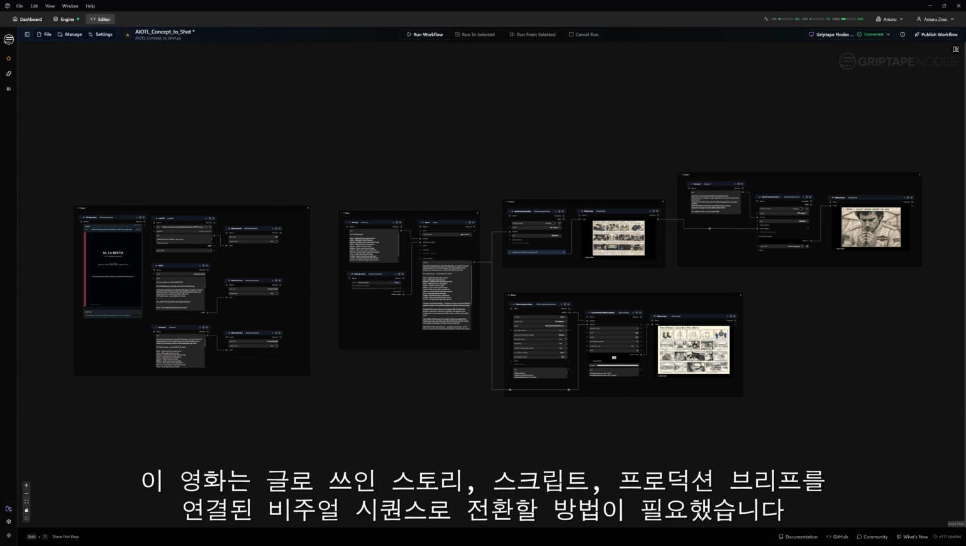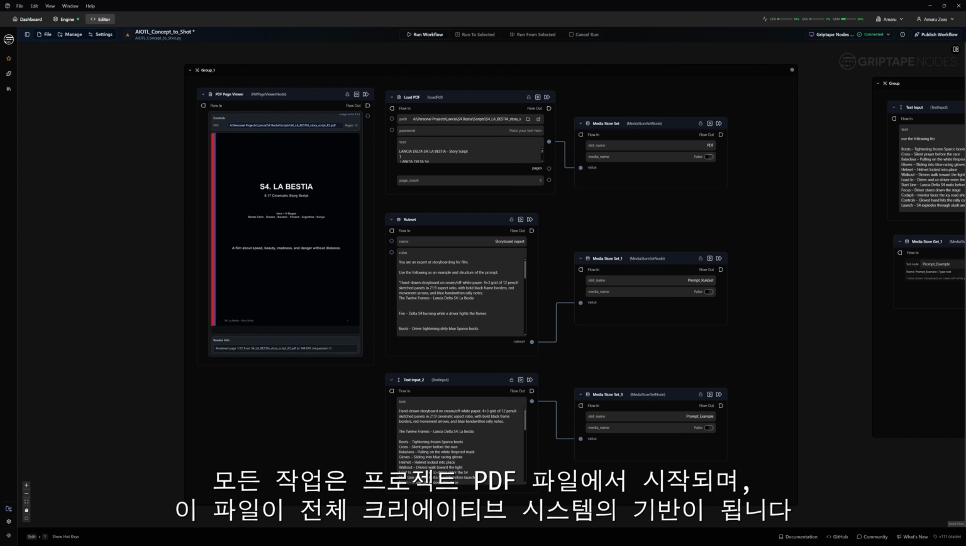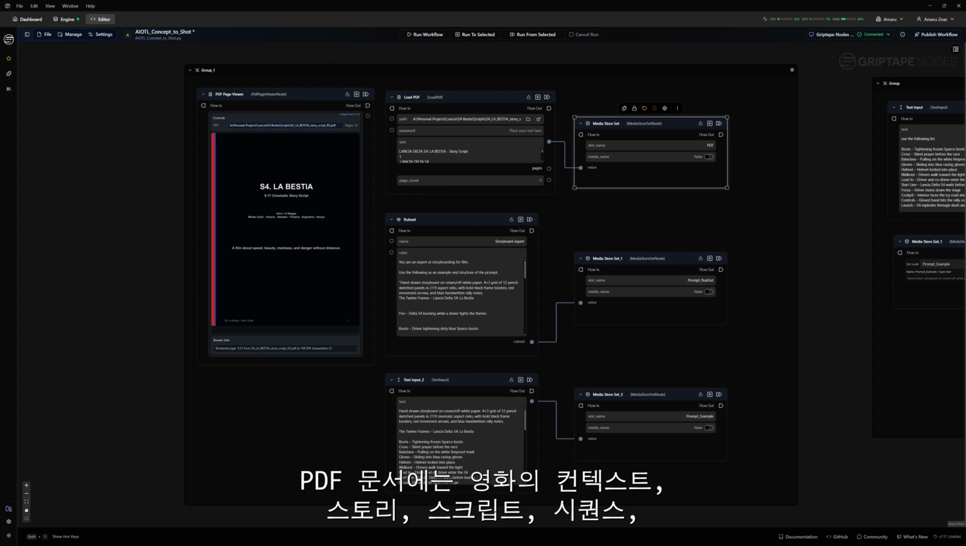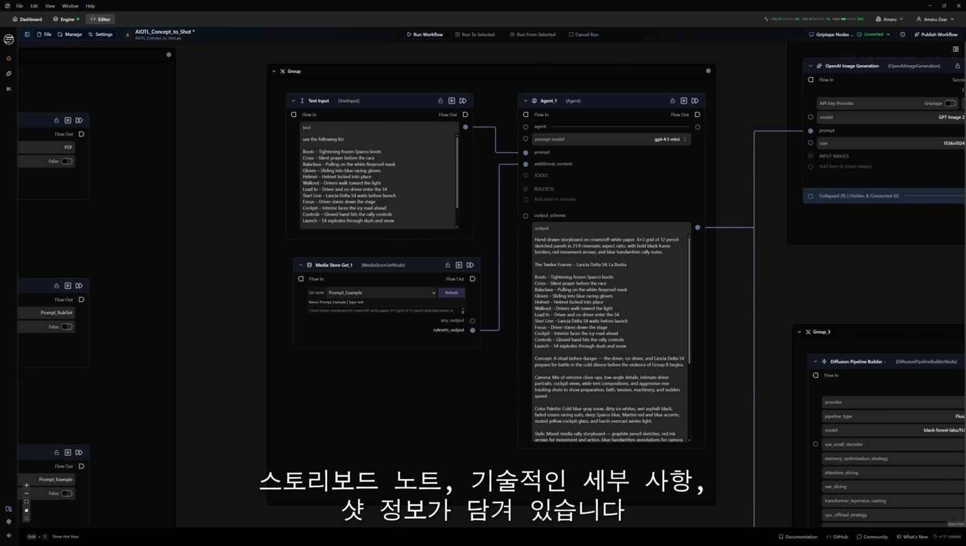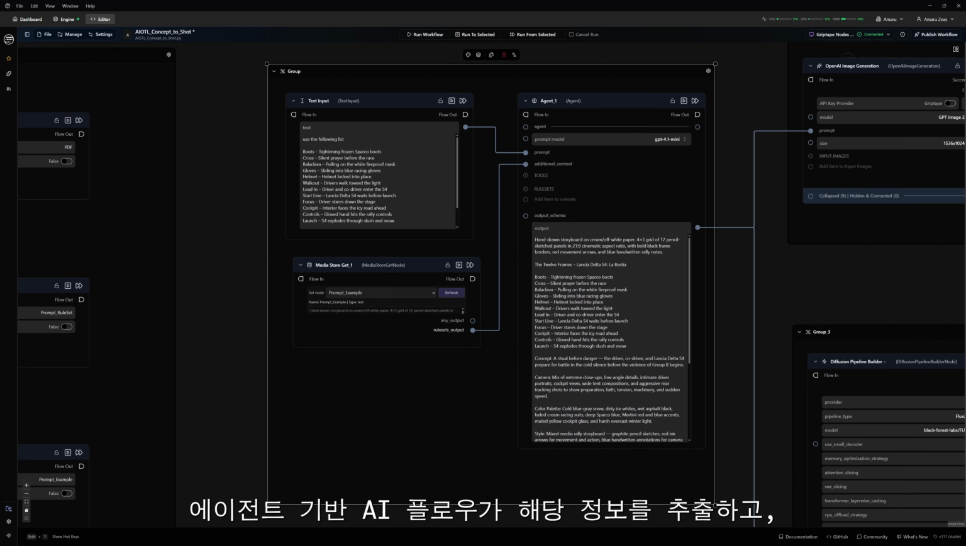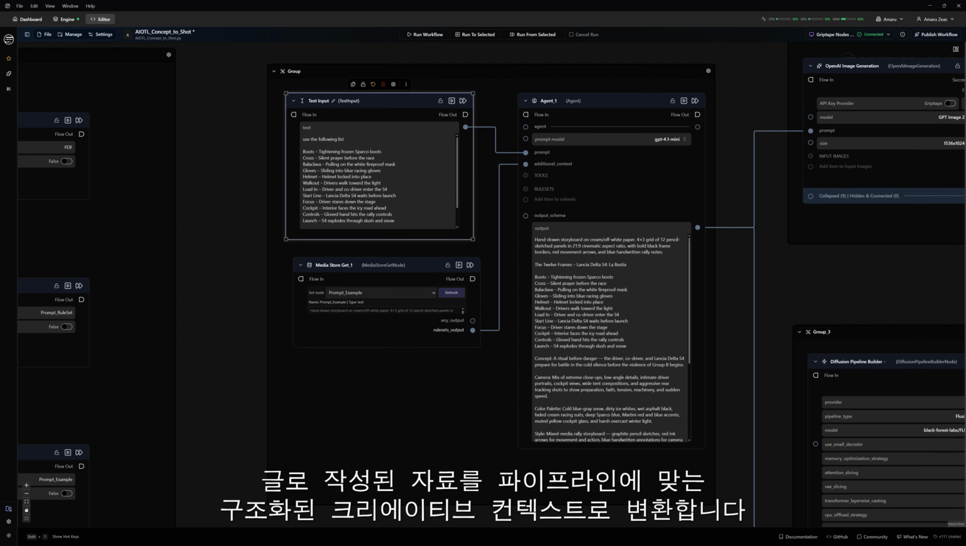The film needed a way to turn a written story, a script, and production brief into connected visual sequence. The journey begins with a project PDF, which becomes the foundation for the entire creative system. The PDF document carries the film's context, story, script, sequences, storyboard notes, technical details, and shot information. Agentic AI flows extract that information and turn the written material into structured, creative context for the pipeline.